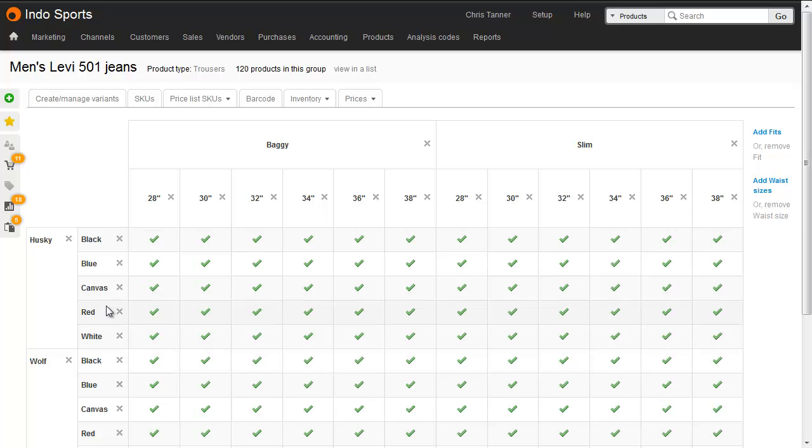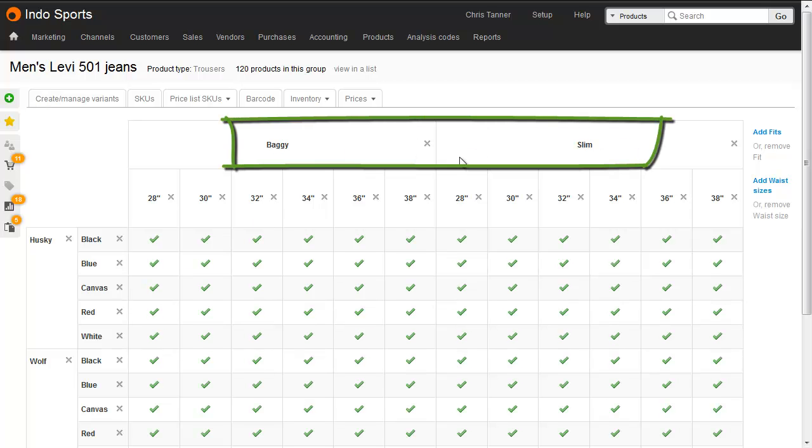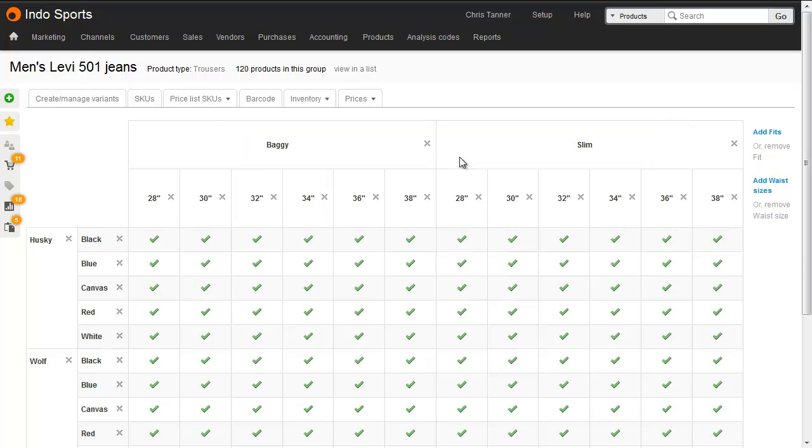What I'd like to do is actually split this into two product groups of 60 items each. So what we're going to do is remove the fits and promote those into the product name. Because then we'll have two different product names, one with slim and one with baggy, that'll be forming two different product groups. The first thing you need to do is export these products so that you've got a reference of product ID and the existing size and colours.